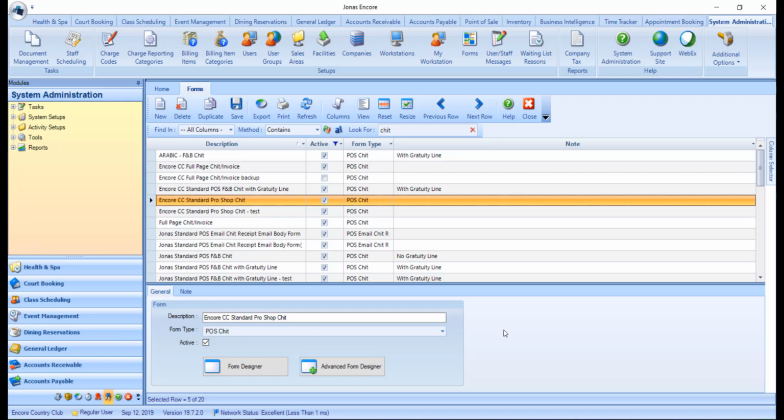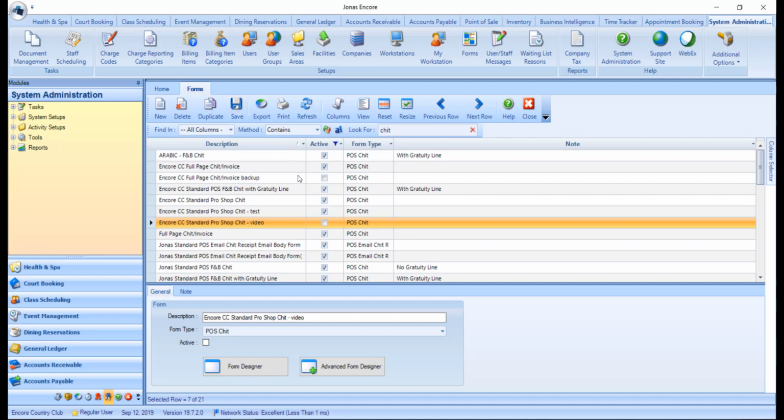To create a duplicate, select the template you would like to use as a starting point, specifically a template with a POS Chit form type, then click the Duplicate button. Make sure to give the template a different description. And if you like, uncheck the active flag. Then go ahead and click Save. Next, click the Advanced Form Designer button to launch the design program.